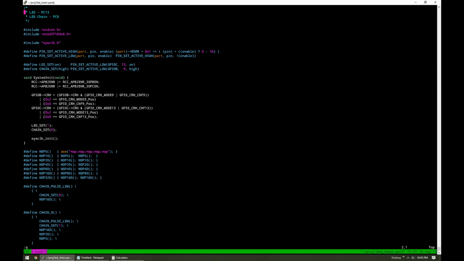Because we're running now approximately 9 times faster than we were before, we're going to need a whole load of extra NOPs. No operations are really not a nice way to do this, but for a bit banging proof of concept they work okay.